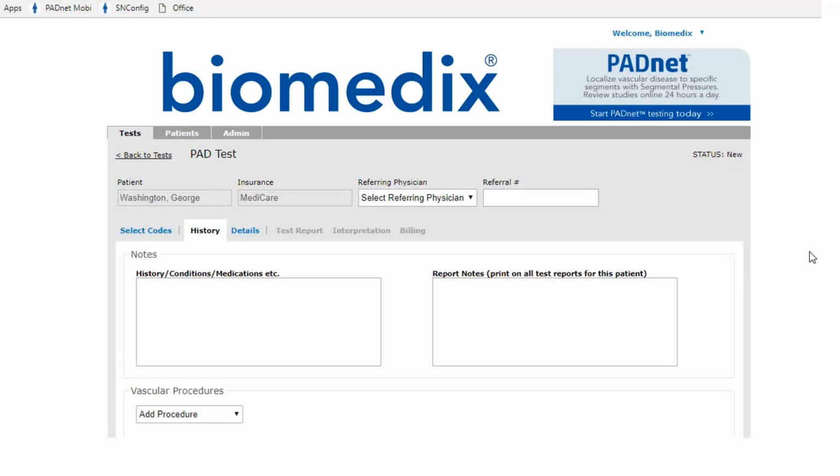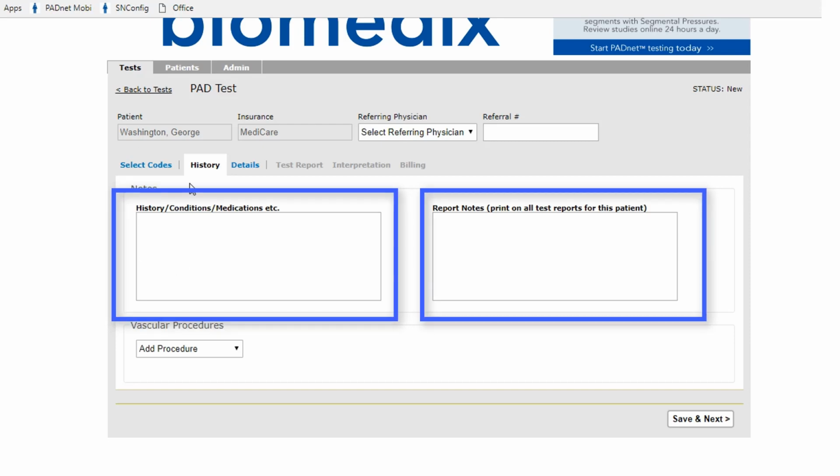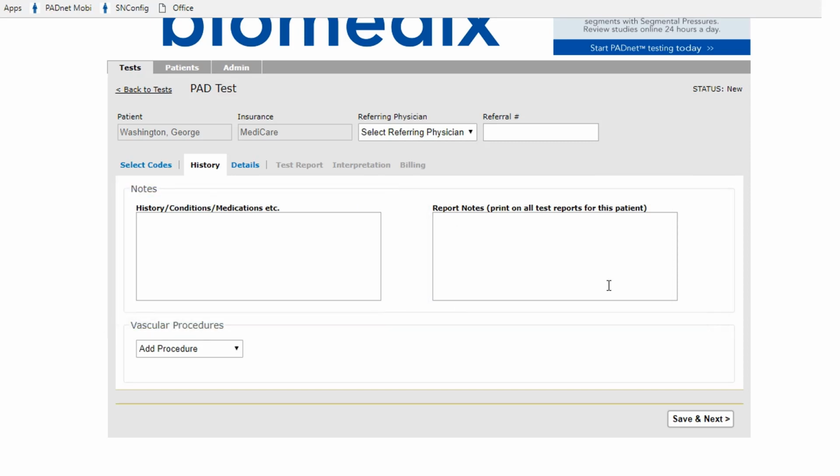You'll be taken to the History tab. You'll have the option to enter notes on the patient's history in either the right or the left-hand fields. Be aware, the note field on the right-hand side will appear on copies of tests that are provided to the patient. Once you've entered all the notes on the patient, click Save and Next.